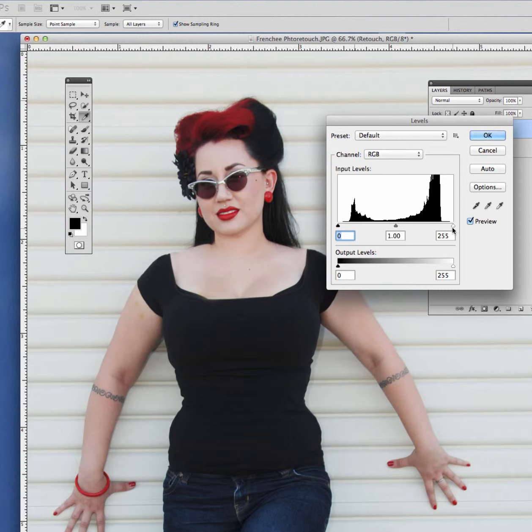This little white button here is known as our highlights. The middle one here is known as our midtones, and the little black one over here is known as our shadows. Now, on this level curve, you will notice that in the highlight area there's a lag spot here, and in the shadow, there's also a lag spot.